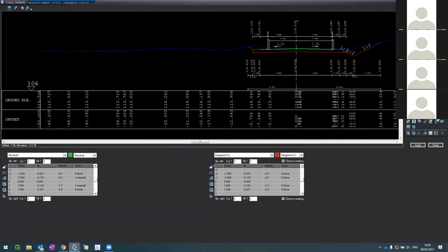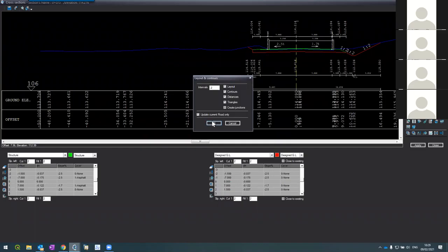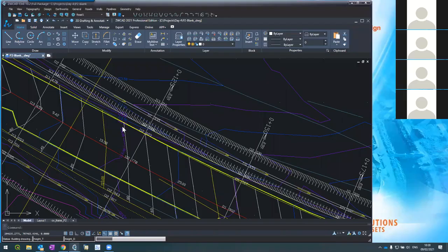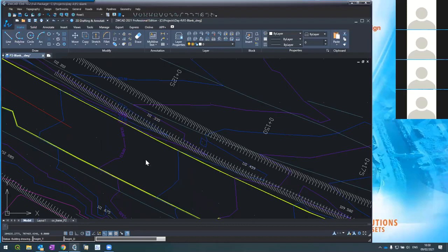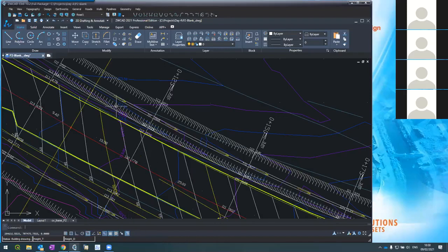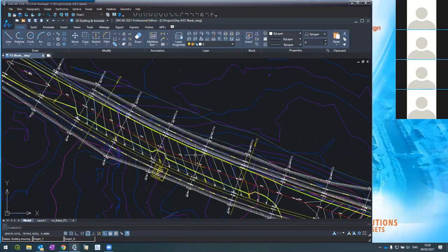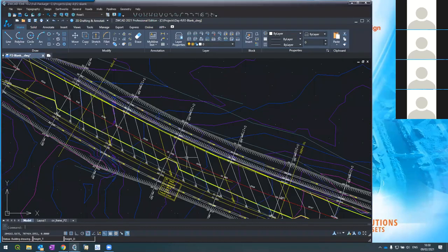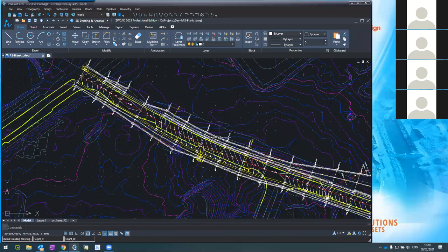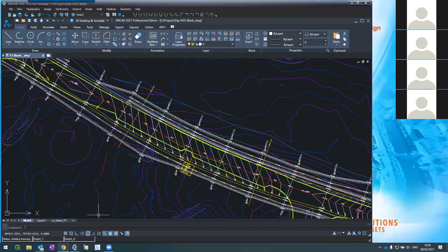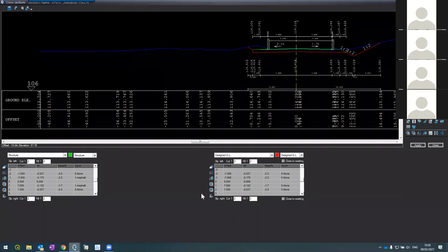Let me update the layout. So now the slope should be sharper here. Yeah, here it is. So this is according to the software. The software did automatic. This is what the software suggests, according to a 70 kilometer per hour road. You can use what the software did, or you can fix it manually. Even now, you can go and fix it. But remember, you can even go to a specific section and change it by yourself.